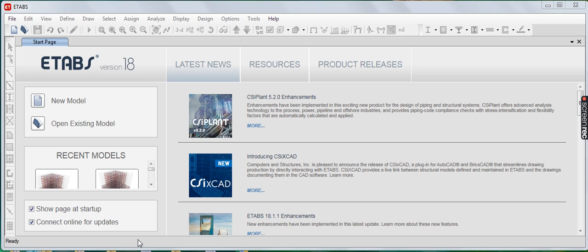This is a project assignment for Skyfi Labs online course. The project is design of tall buildings. Let us start our project with ETABS.